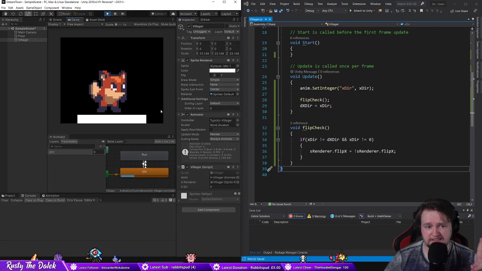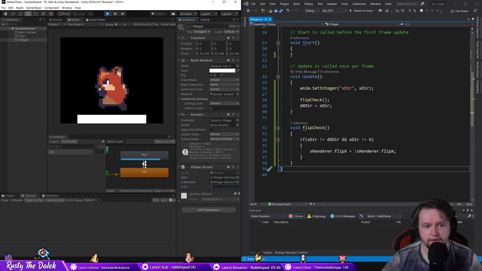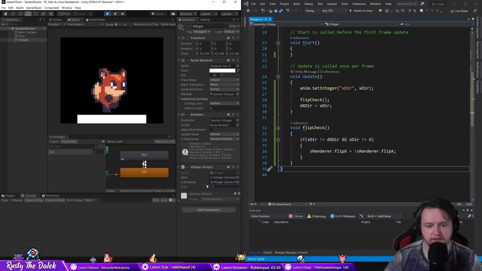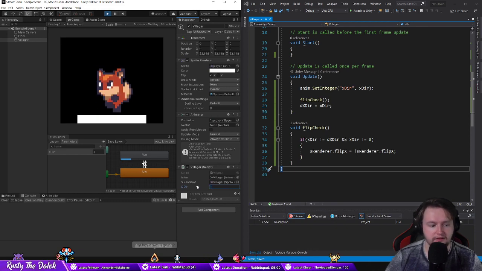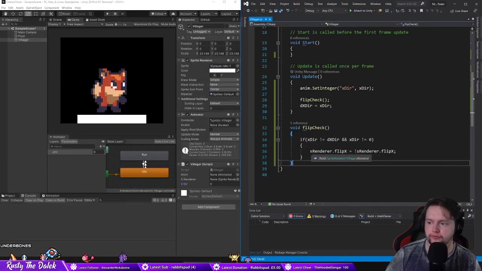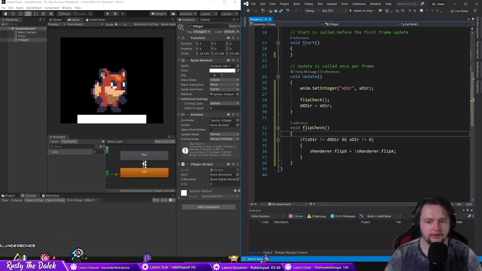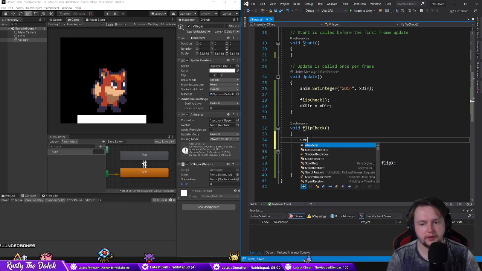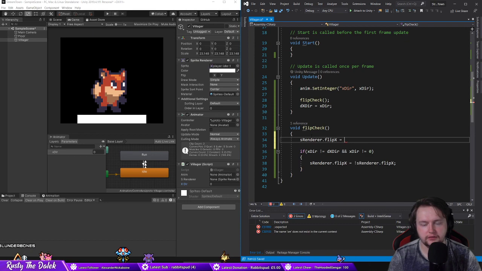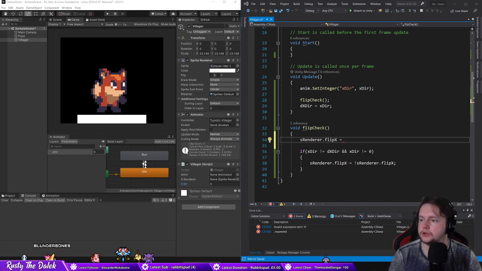So now, whoop, not ideal, but he is swapping direction. So at least he's going to flip every time. But he does move, at least. I mean, what I could really do is, that might be better. sRenderer.flip x is equal to, check.